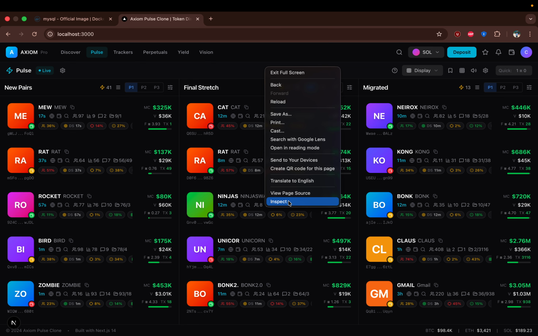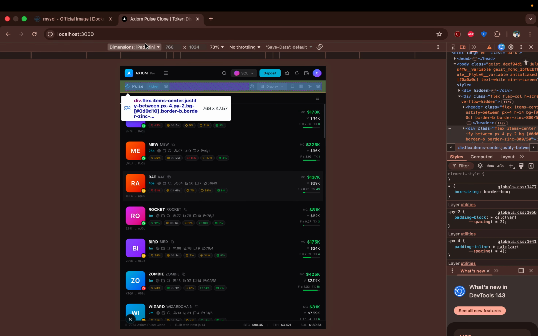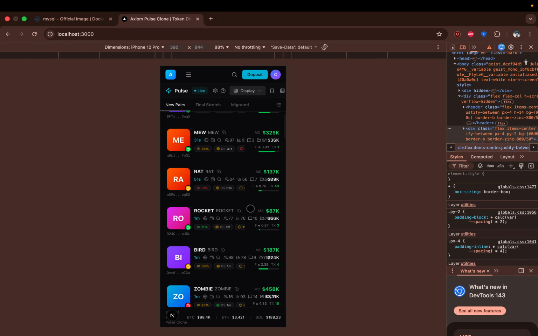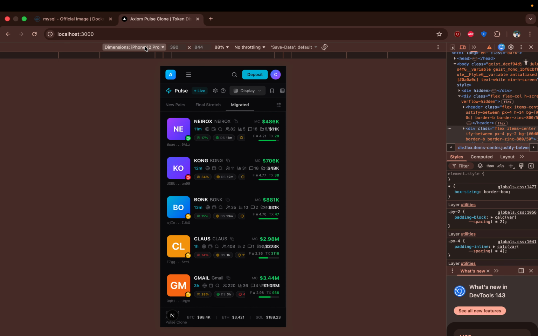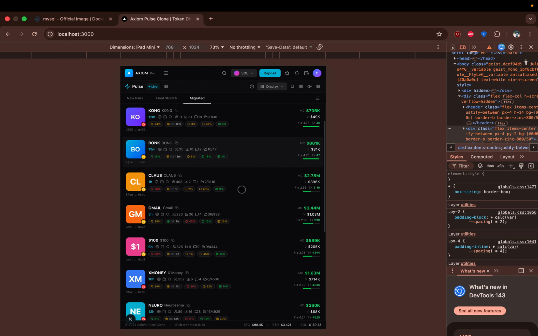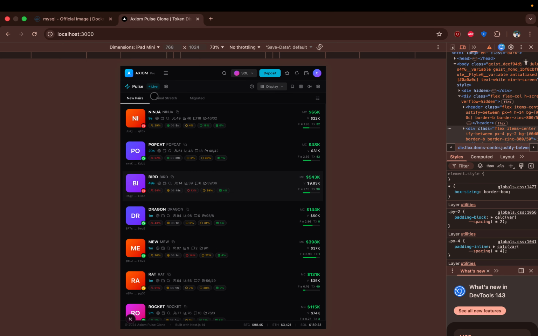Now, if I talk about responsiveness, in mobile view the layout is fully responsive down to 320 pixels. On smaller screens, it switches to a tab-based layout. You can see the tab-based layout. Instead of the three-column layout, it switches to tab-based layout so that users can easily switch between token categories. And if I go for an iPad view, it is also in a three-tab layout. So it is fully responsive. I made this website fully responsive.